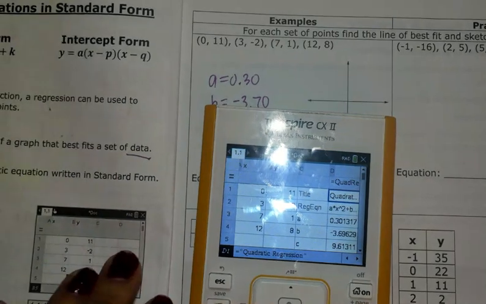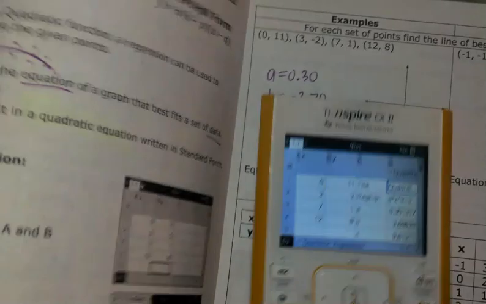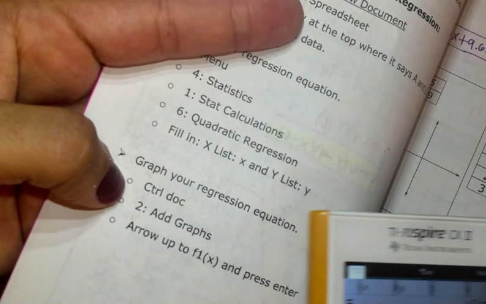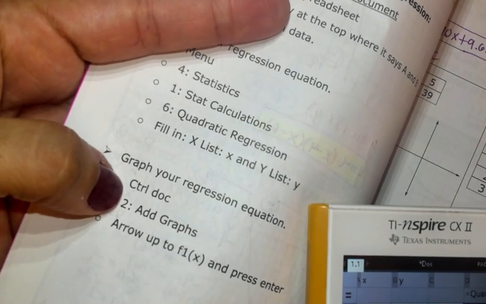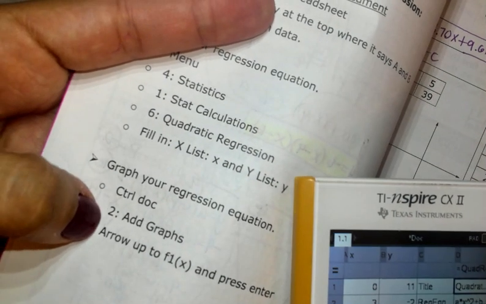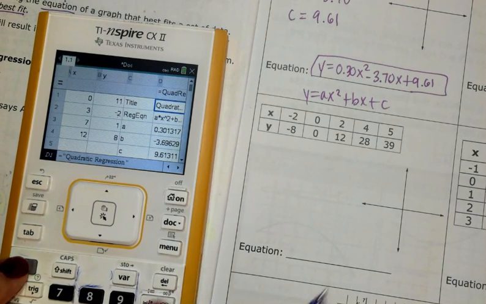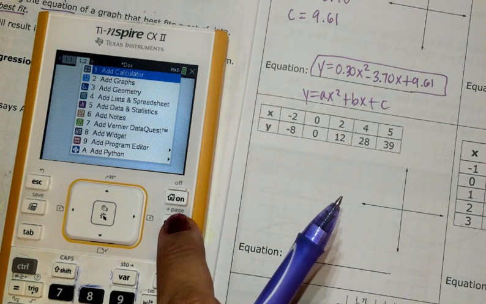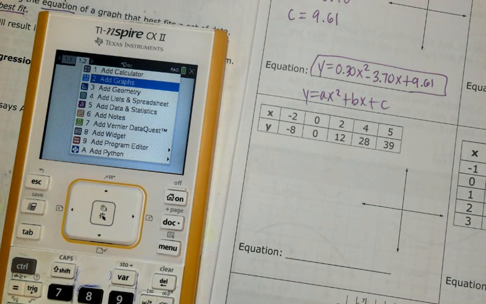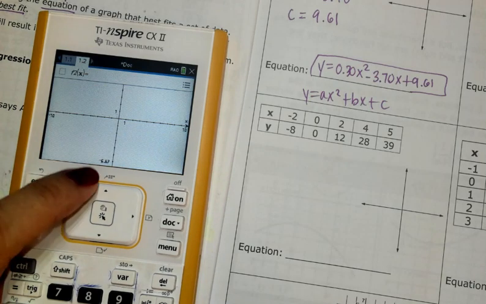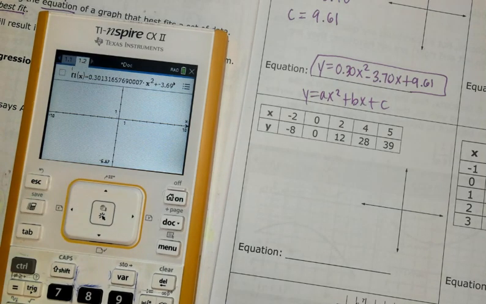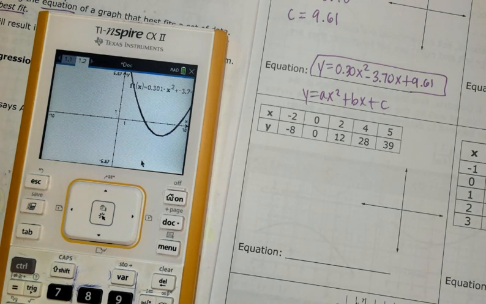To give you a visual of what this means, we can continue following the steps here on your notes. Let's say that we're going to do a graph. So control doc, add graphs, and then you press up and enter. This is the calculator typing the equation for you and graphing it and showing you what it looks like.